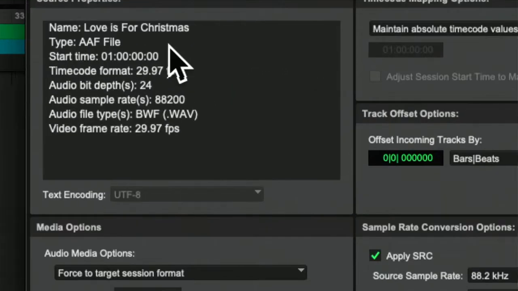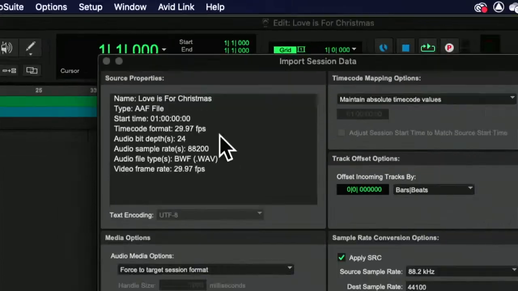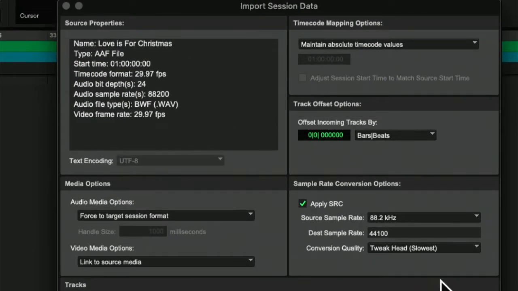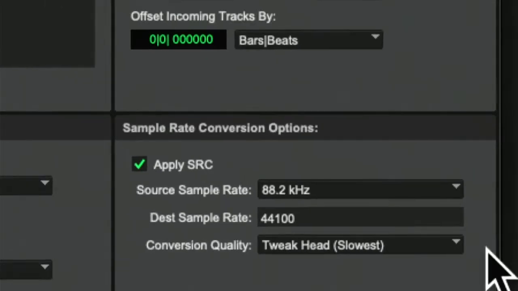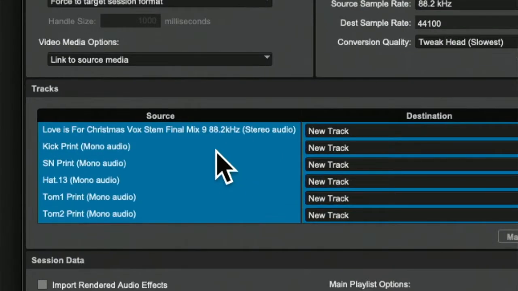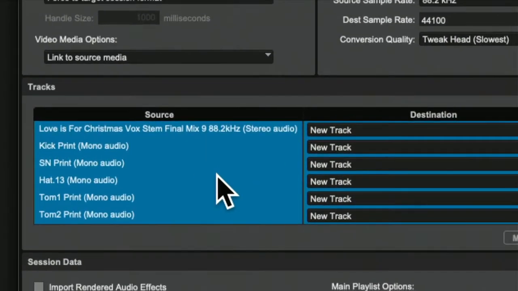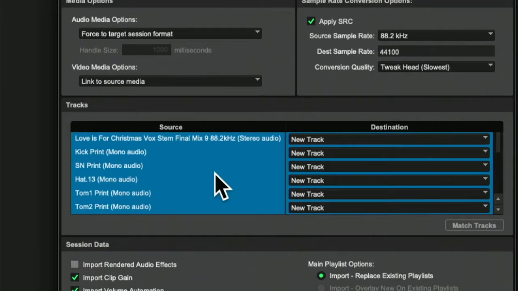And then it brings me all this wonderful information, and that's where this stuff really gets cool. It's going to show me time code, if there's any video in it. Because we're transitioning, this was an 88.2K session, it's going to move down to 44.1. And then we can pick and choose which tracks we want to bring in. This is going to look a lot like bringing in the session data when we do it from Pro Tools, except that this is coming from a different audio workstation.